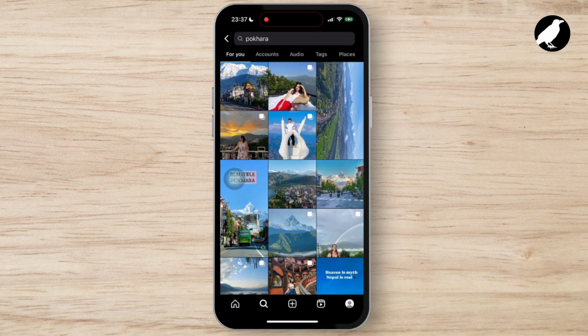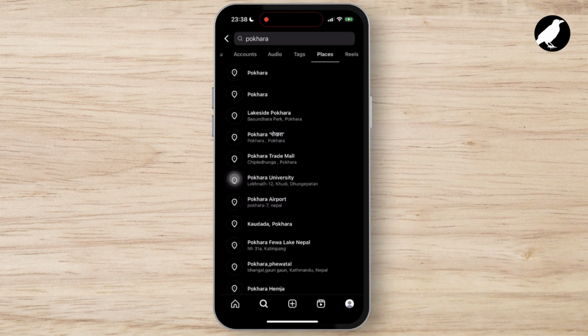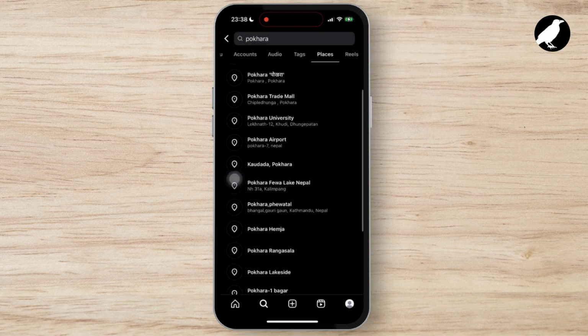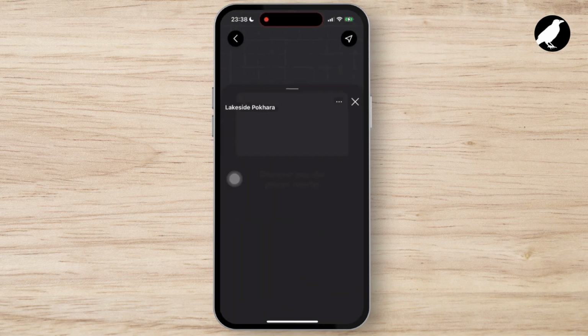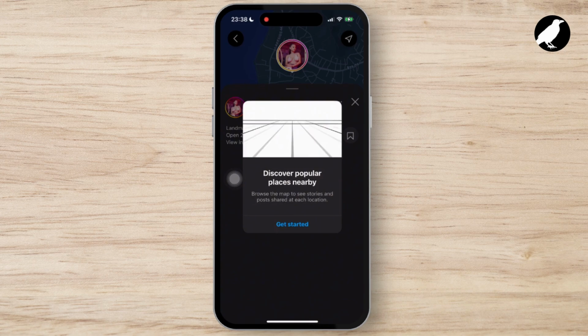Now, browse the posts and find people in your area. People often tag their locations in posts and stories, which can help you find nearby users. Open a post or a story and look for the location tag at the top of the post or near the story. So that is it.